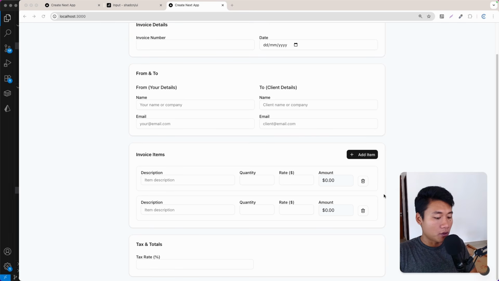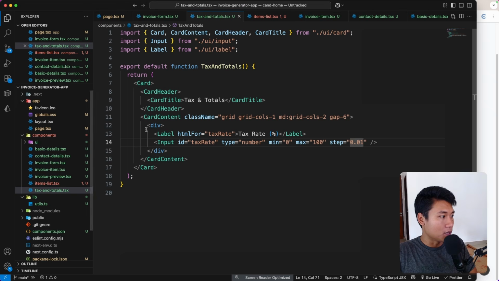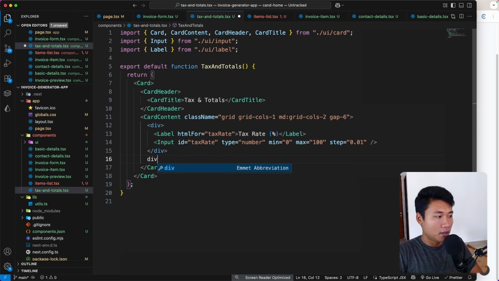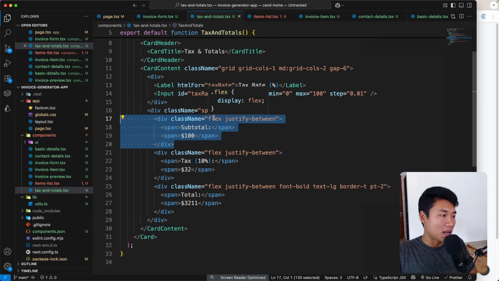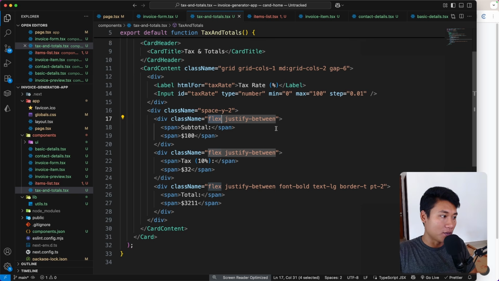And also for the right side, I'm going to put another div in here. Let's do a div with class name space-y-2. I'm going to paste this div right here. As you can see, basically we have 3 divs inside the space-y-2. The first div is right here. As you can see, the class name is display flex and justify between. And also we have 2 values, span and span, right? That's the subtotal. This is the value.